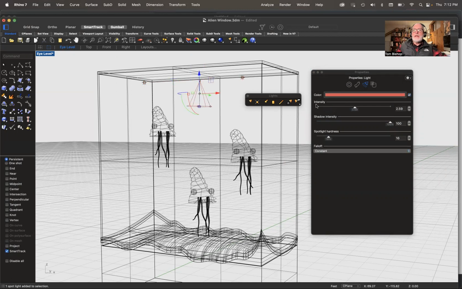Same thing with this spotlight. If I grab that, it's a red spotlight and it's pretty intense and it's got all the other stuff that's in there. So that's where you would find those tools to set up your lights and to control them and get your thing to look as magnificent as possible.